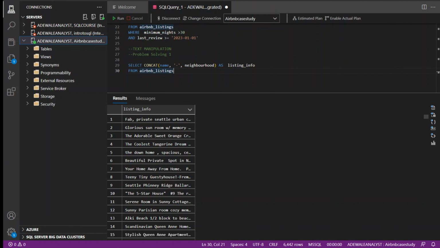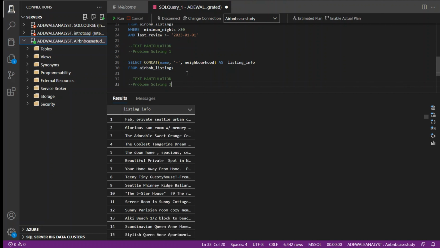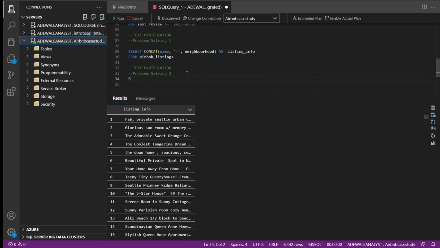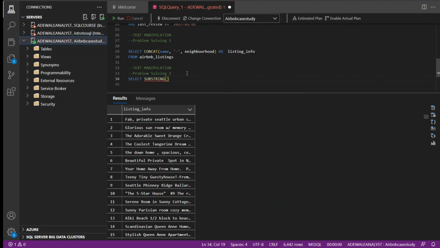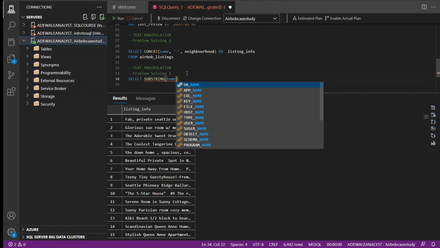So if I go back to my query and say problem solving number 2 for text manipulation. Here I'm also going to select. Now I want to just extract the short name. So I can say substring. Substring is also another syntax that allows you to extract from a string. So I can say I want to extract name.